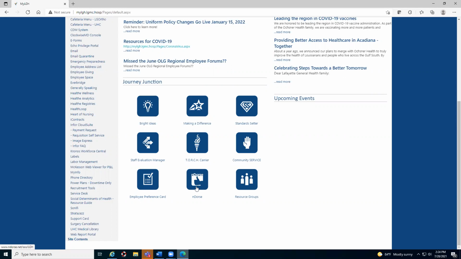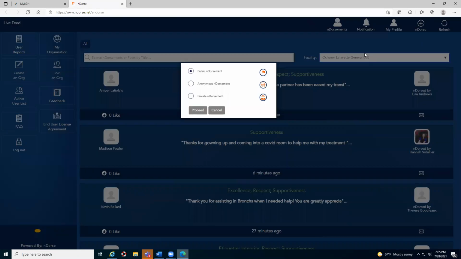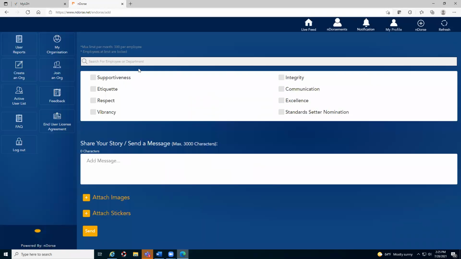Your Endorse app. If you click on this icon, we're going to go through endorsing someone. This is a real-time feed that shows different people who have endorsed employees and what they're endorsing them for. To endorse, you're going to go to the upper right corner, click Endorse. We always want to make sure it's a public announcement so that everyone can see it. The first thing you're going to do is search for an employee.